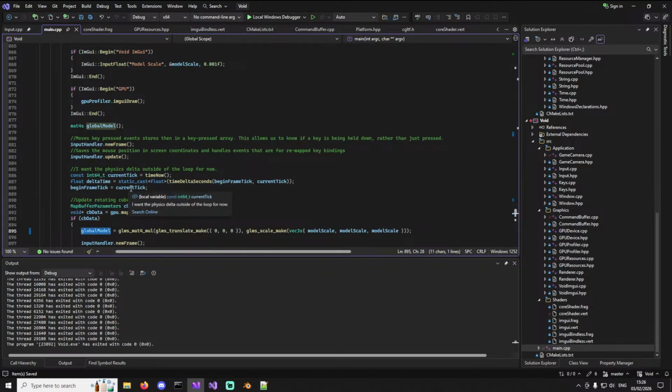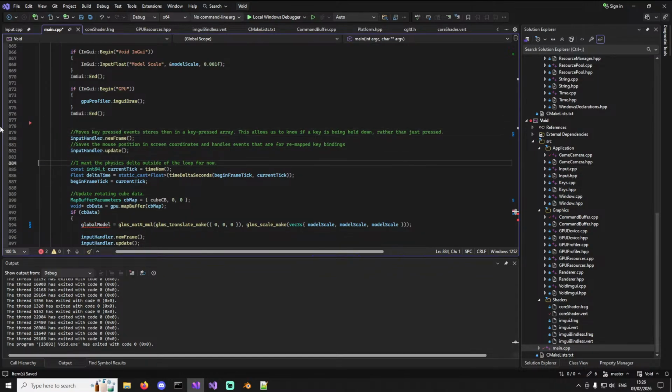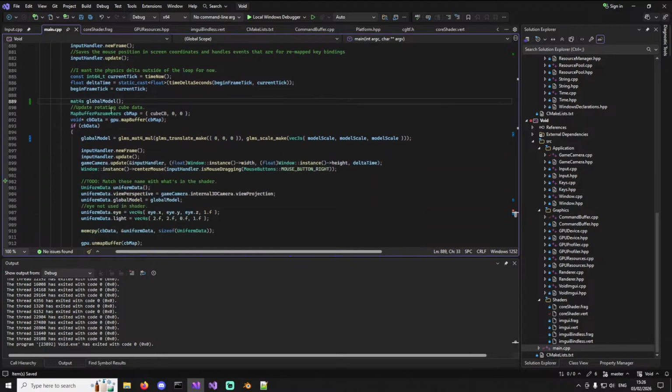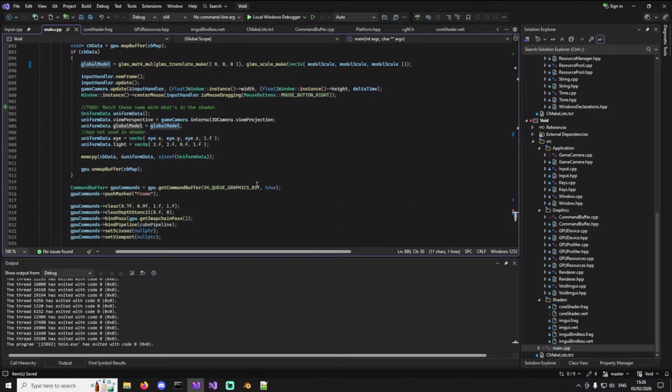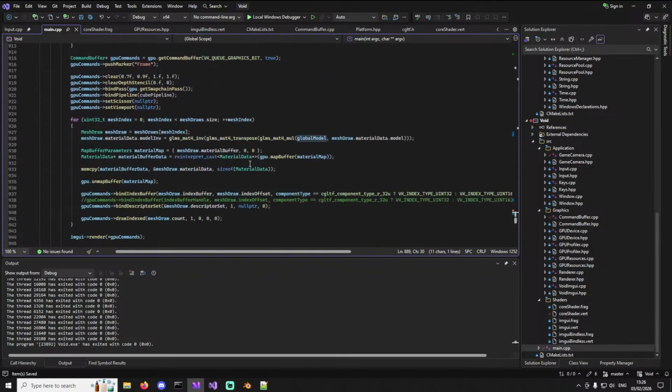Okay, let me think. Let's move this a bit closer. So this is used, I think it's got to be used outside this. We don't want stack corruption. Or not.